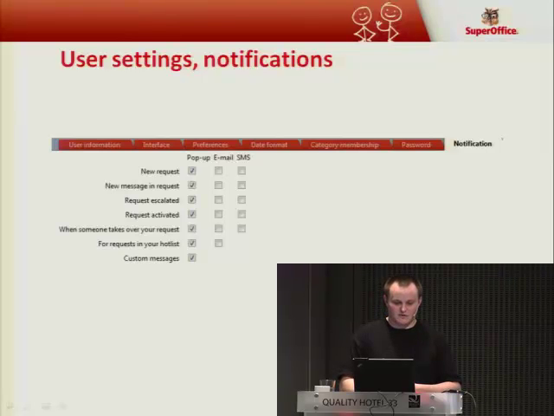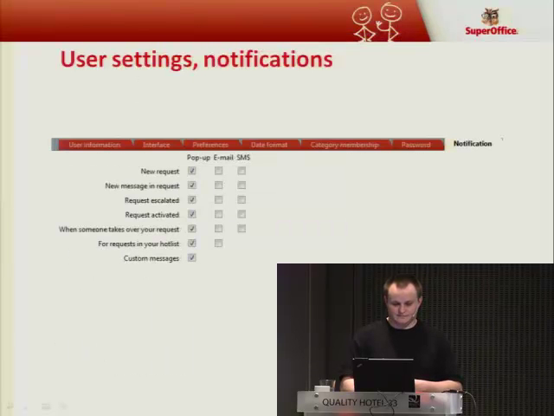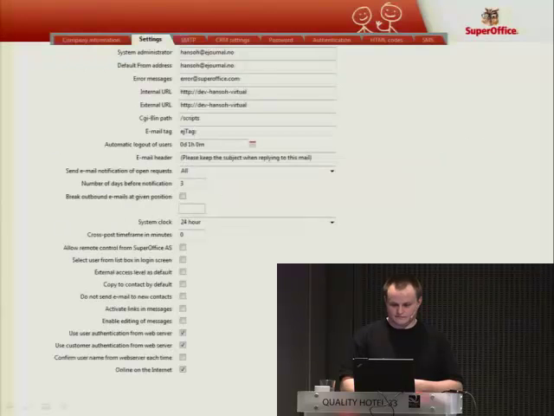You also see that we have, all the way down at the bottom, custom messages. This is actually a nice feature that allows you as a consultant to create logic in your scripts that displays a pop-up.